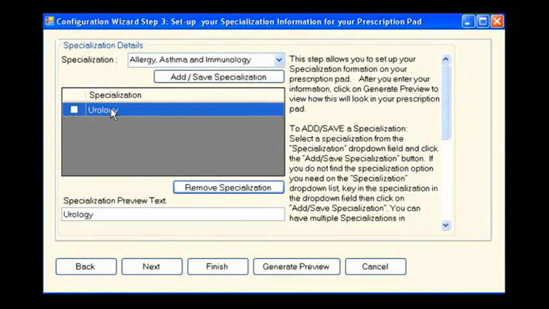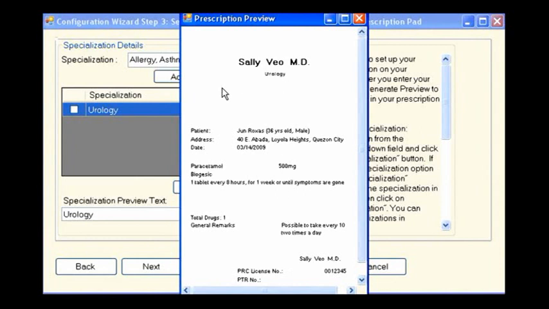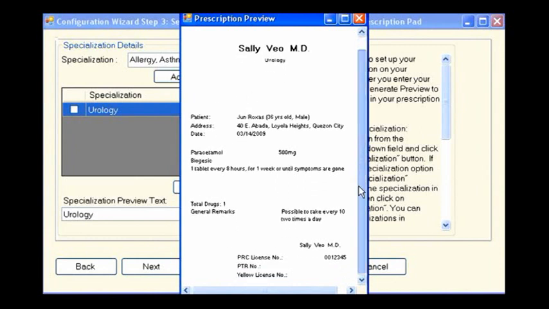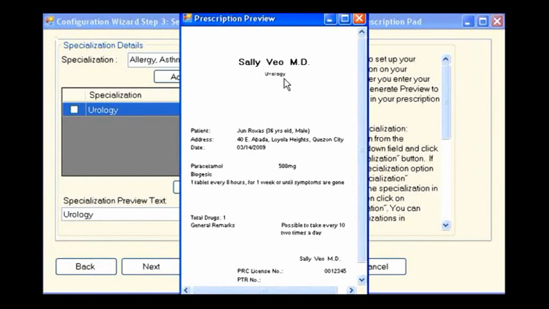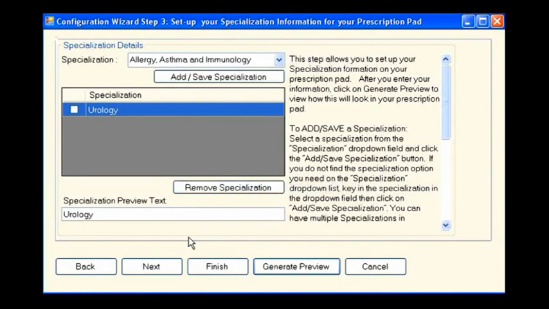For the specialization preview text, enter the text in the Terms and Specialization Preview field and then click the Generate Preview button. SalveoRx will then display the prescription preview with your entered specialization text below your name. When done, click Next to proceed with the succeeding step, or Finish to end the wizard and start using SalveoRx.